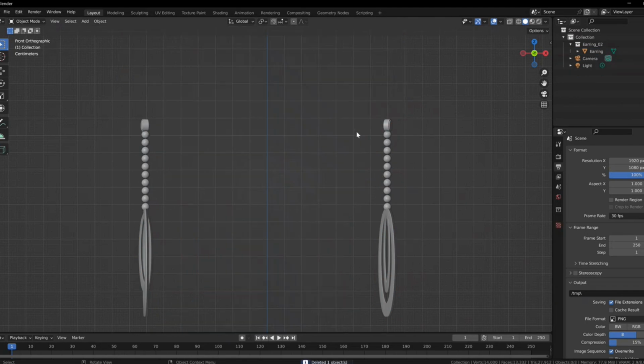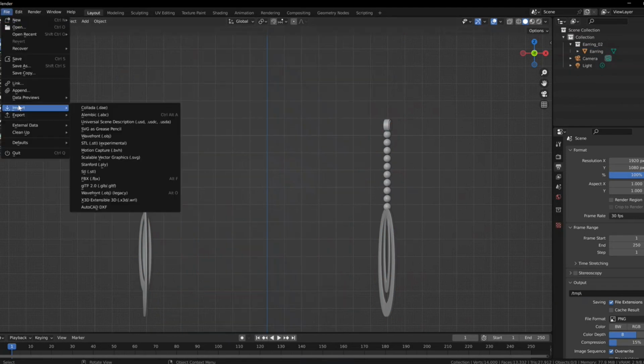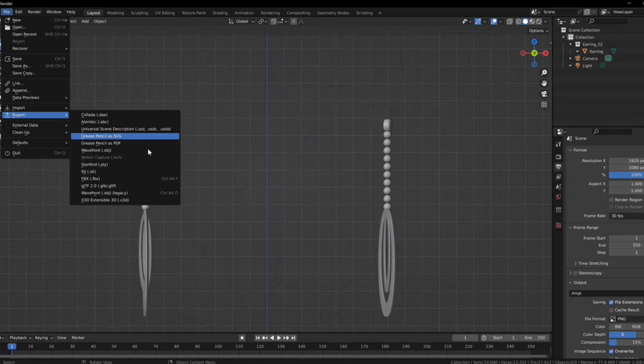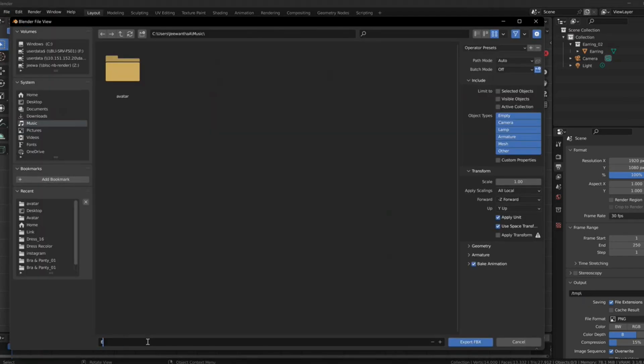Delete the avatar. Export the file as an FBX. The name is earring.